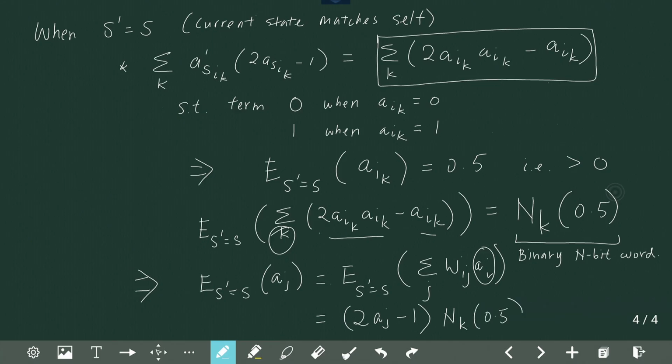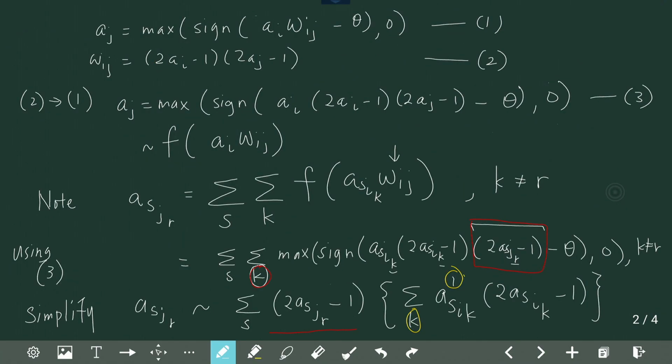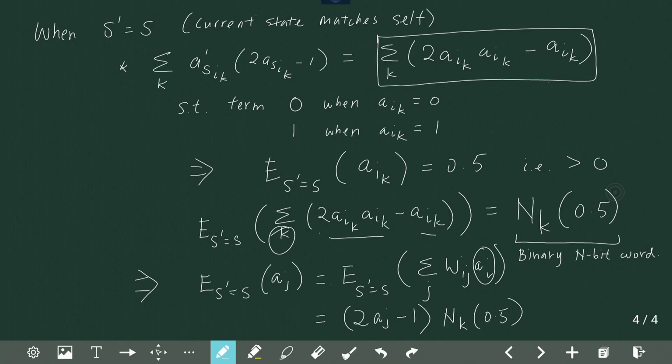0.5. What it is, is plugging in this 2aj minus 1 from 2 pages ago, where we put 2 into 1, right? That trick, right? This expression, we put it into here, so we can re-expand that here, and since we know that this expression is nk 0.5, therefore the expectation of aj is going to be 2aj minus 1 times nk 0.5. Okay, we take those equations and we put it here. In other words, it's greater than 0.